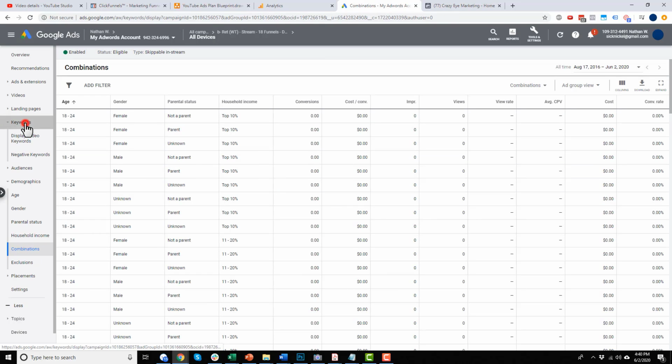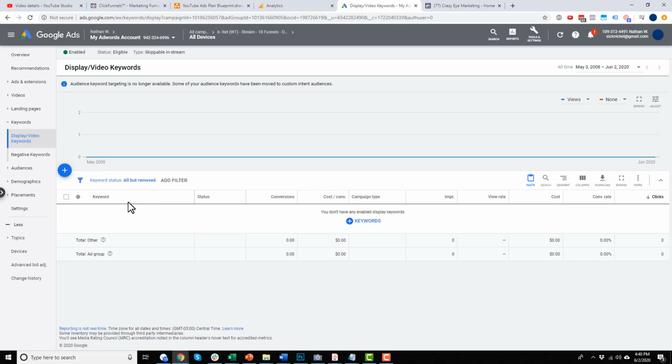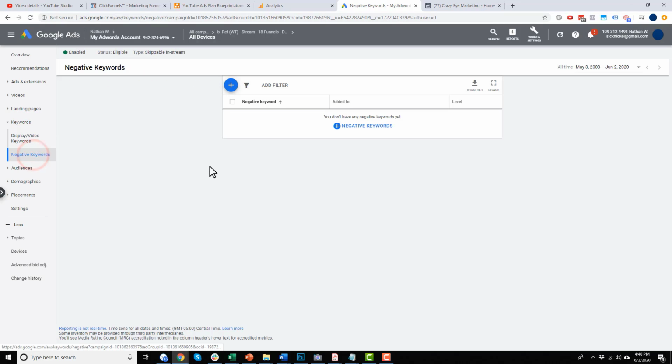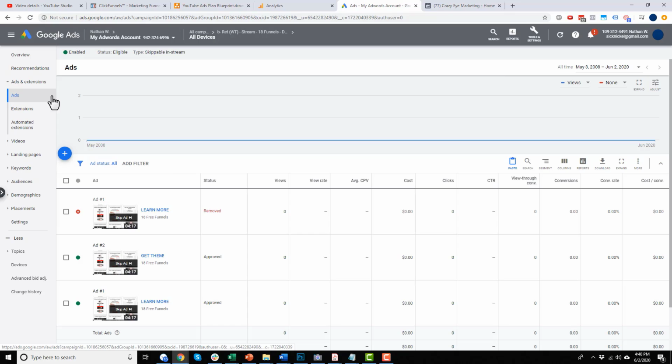We already looked at audiences, but let's come to keywords real quick. I haven't selected any keywords. There's no negative keywords here. Landing pages, videos, none of that has anything to do with it, and we already looked at my ads and saw that they were approved. So everything seems to be fine.